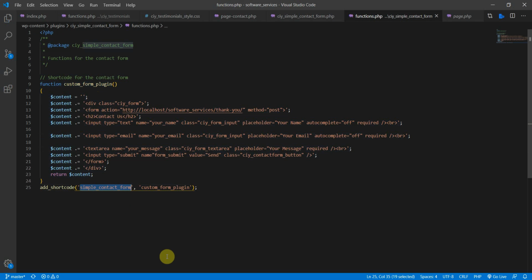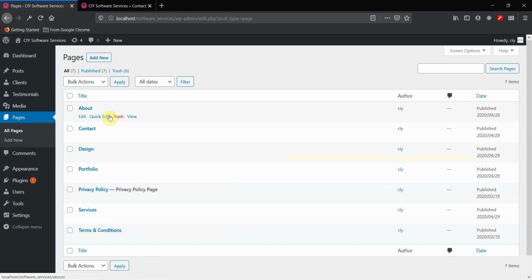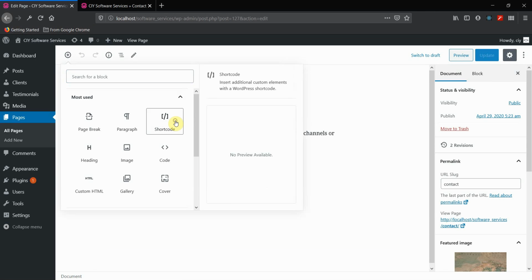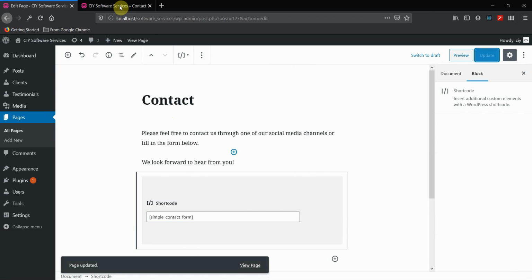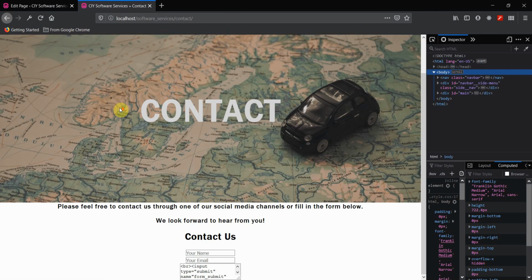So let's copy this, go back to our backend. Let's go to pages, and in our contact page, let's add a new block, and let's add shortcode. Paste our shortcode in and update. And let's go back to our front end, refresh. All right, so we got the form here. All right, let's see, something weird down there.